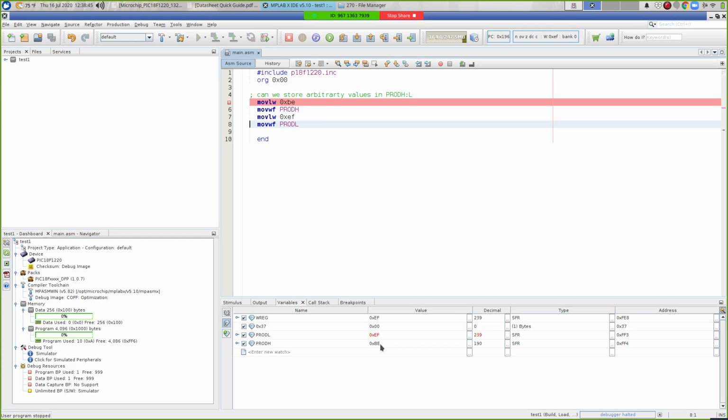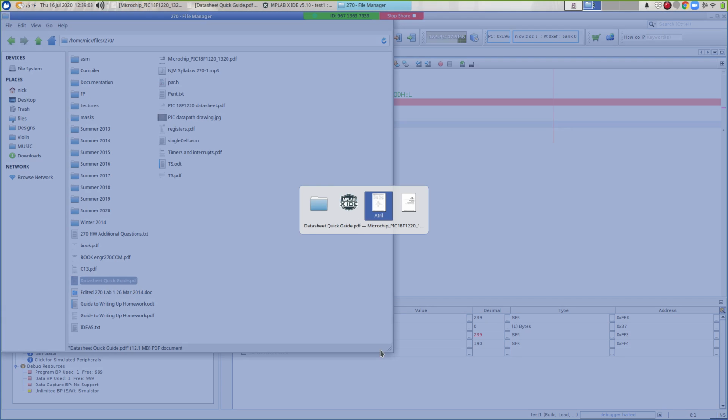So at least according to MPLAB Simulator, it looks like the answer is yes, we can use these as general holding places for a 16-bit number. Whether that actually works in the chip is not guaranteed just because it works in the simulation, but as far as I know, you can. And it's an interesting question in general.